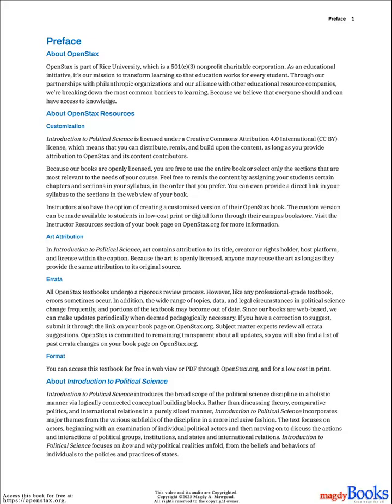About Introduction to Political Science. Introduction to Political Science introduces the broad scope of the political science discipline in a holistic manner via logically connected conceptual building blocks. Rather than discussing theory, comparative politics, and international relations in a purely siloed manner, Introduction to Political Science incorporates major themes from the various subfields of the discipline in a more inclusive fashion.